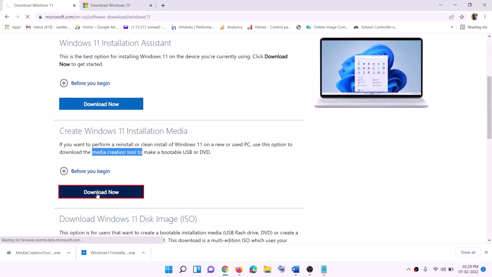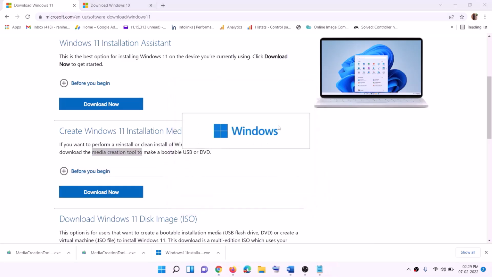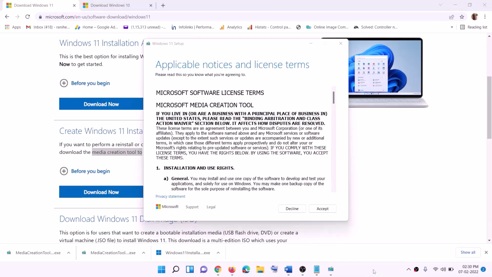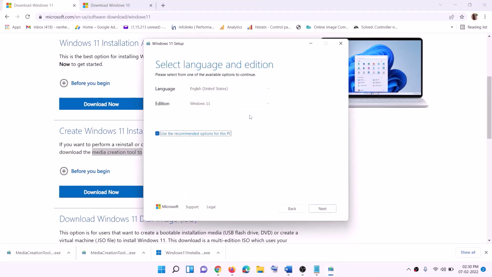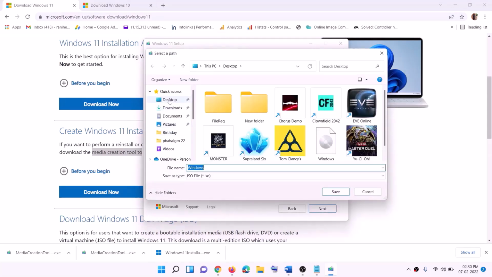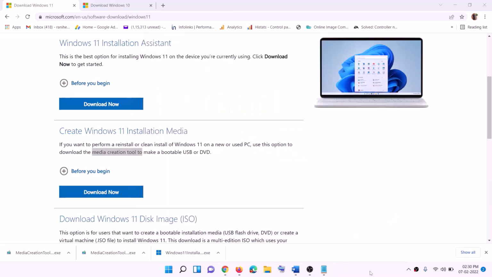Click on download now and then run this exe file. Click on yes to allow. Now this will load Windows 11 media creation tool. Now click on accept. By default Windows 11 would be selected. Click on next. Select ISO file, then click on next. You can save the location. You can set the location as desktop and then click on save over here.